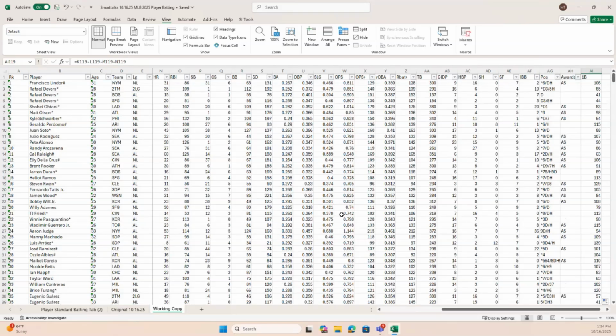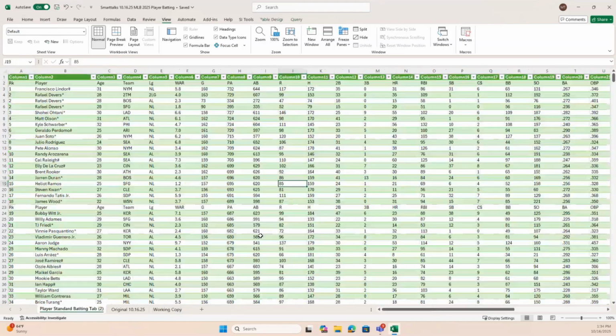And I'm going to go back to my working tab. Well, the copy of my working tab for just a moment, because I want to leave my original tab intact. Sorry, not my working tab.